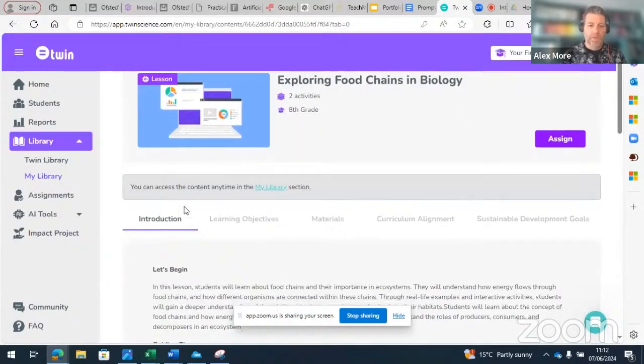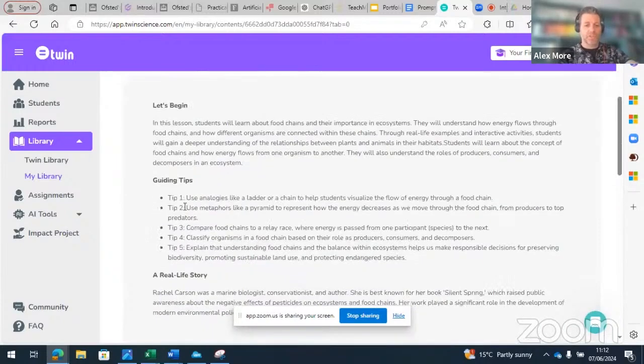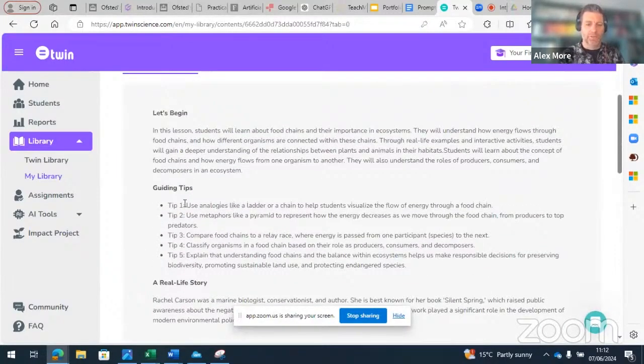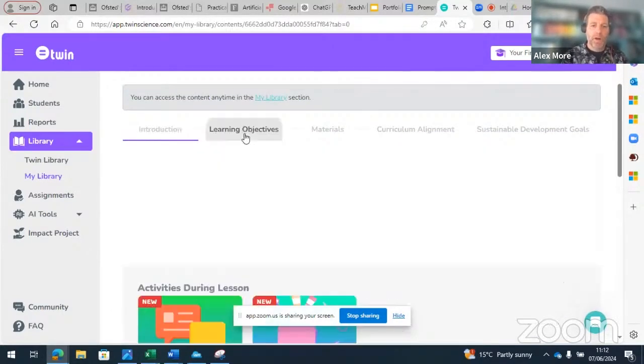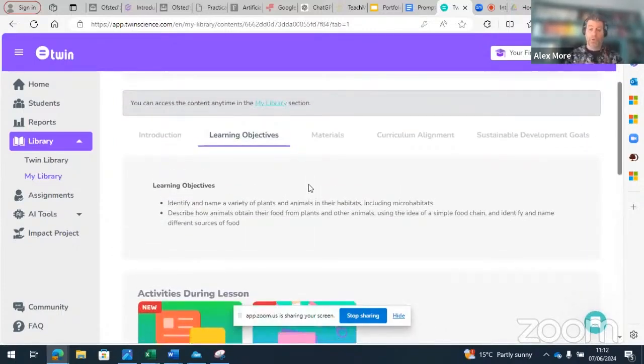Fabulous. There we go. What I like about this is when you do it, it gives you an introduction, and this does look like ChatGPT. If you look at the format of how this is laid out, it does look like ChatGPT. You've got your bullet points, you've got your bold text. We're very familiar with that type of layout. But then what I like is that automatically, without asking it to do so, because bear in mind, I just put in ecology for 8th grade kids in biology. That's all I put in there.